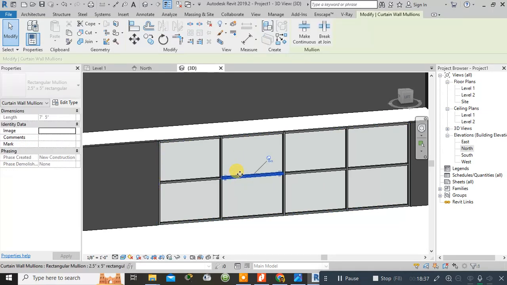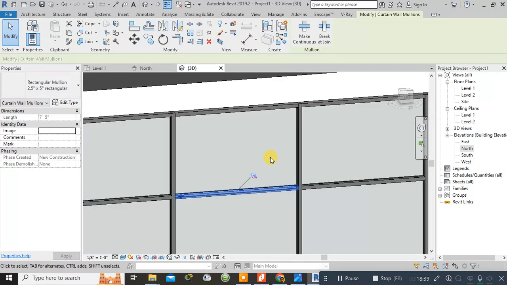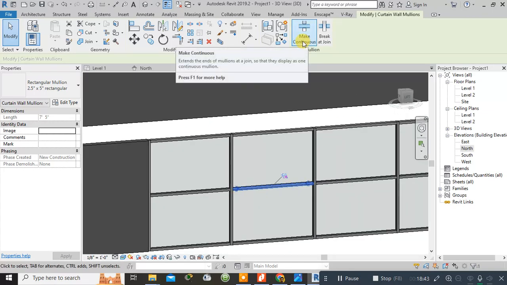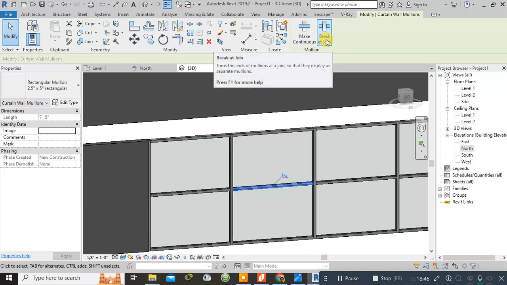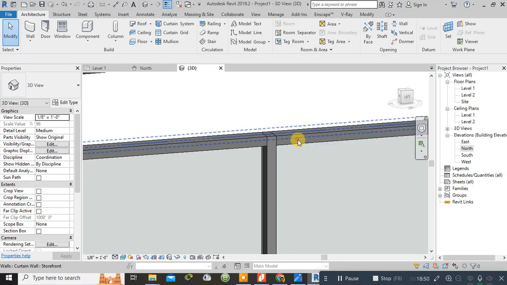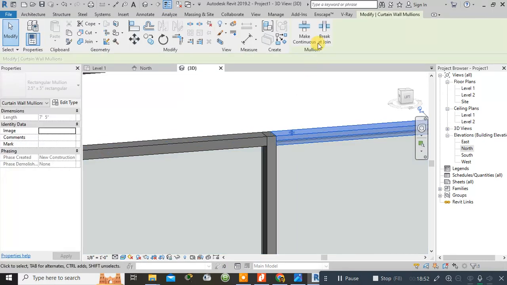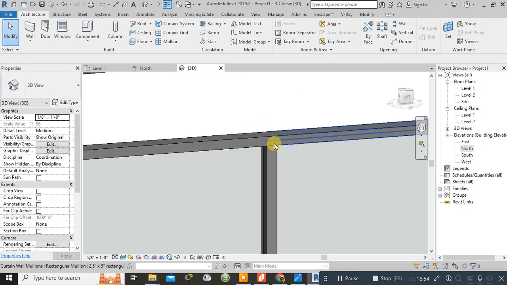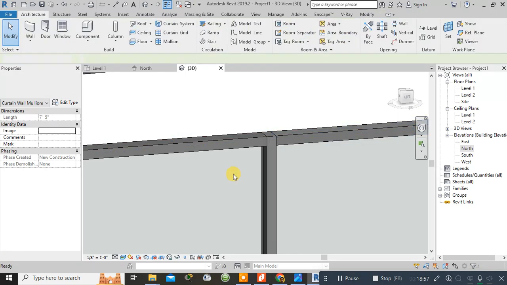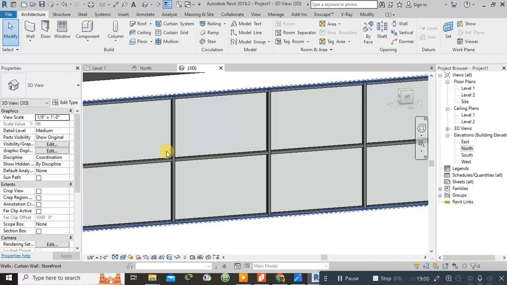Okay, I can even pin this one, and you can even make it continuous or break a joint. Suppose here it is not continuous, you can click on this line and make it continuous. Or you can click it here and click on break a joint. This is how you can do it.